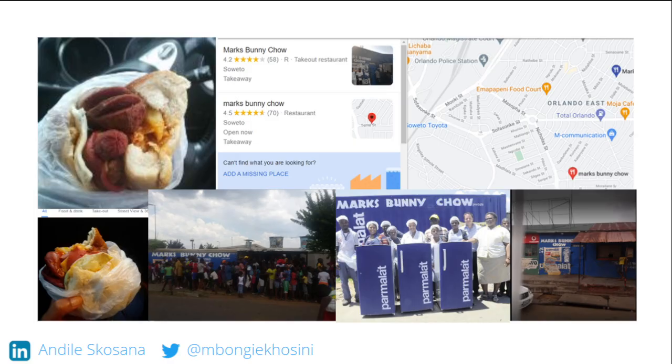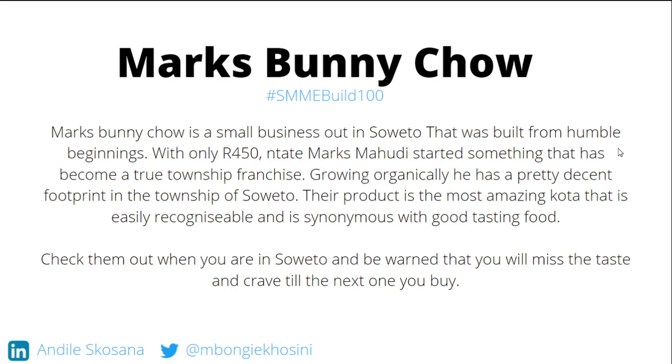So let's look into what we're going to be doing to create this build. Essentially, we're going to be looking at Mark's Bunny Chow. They have a decent footprint in the township. As I said, they've got 6 outlets, the last time I checked, and they are all pretty much exactly the same. You won't go to one and say, "Ah, this tastes different to the other one." They all taste exactly the same.